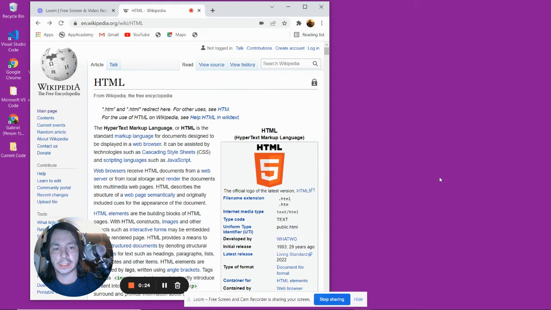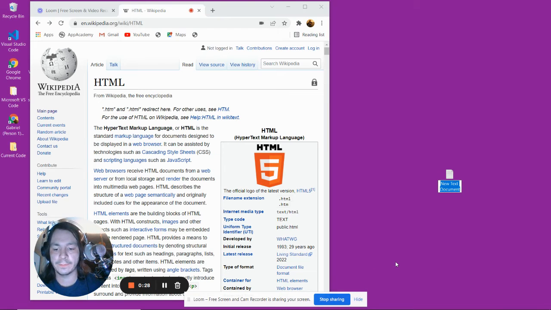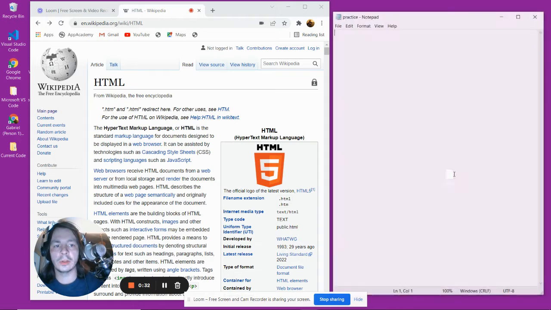All you have to do is go on your desktop, right click, go to new, text document, and we're going to call ours practice. When you go into your notepad, you can actually type HTML directly into it. And when you save it, it'll be a web browser. And I think that's pretty cool.